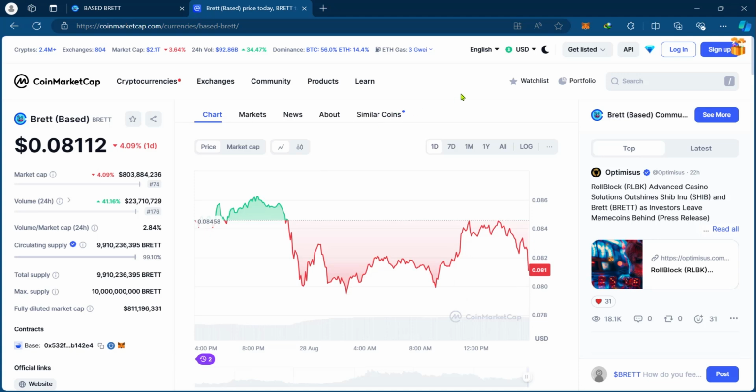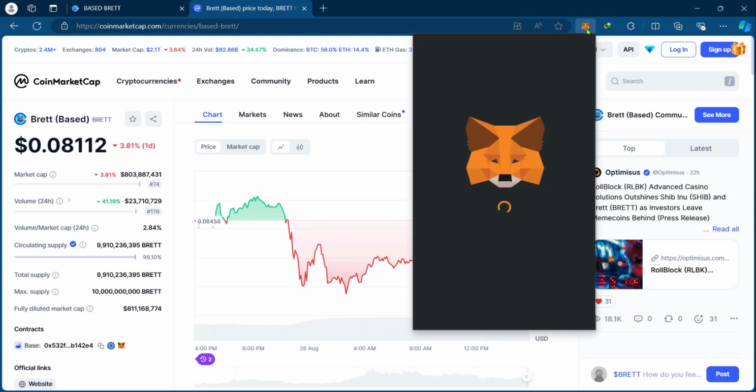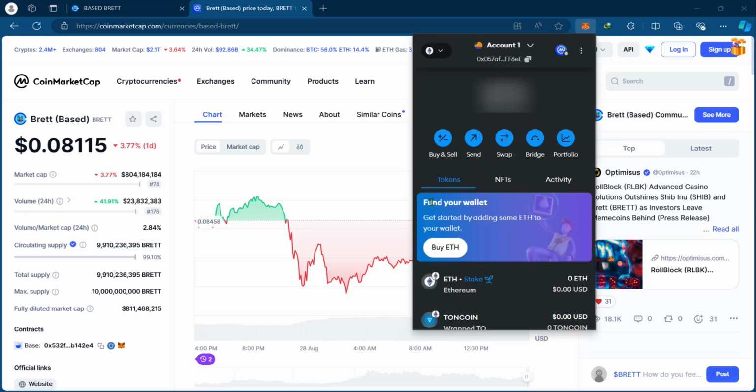Now in order for this to work, you need to have your MetaMask web application, and we have it here on our browser. We're going to click on it and log in. As you can see, we're already here and we can see some information from our MetaMask account.